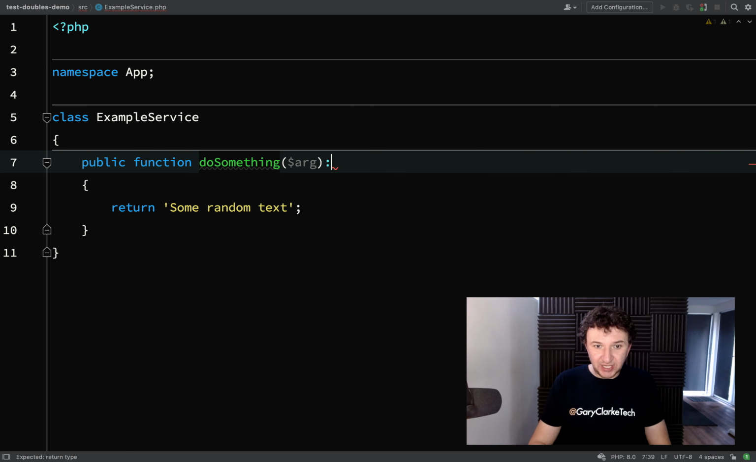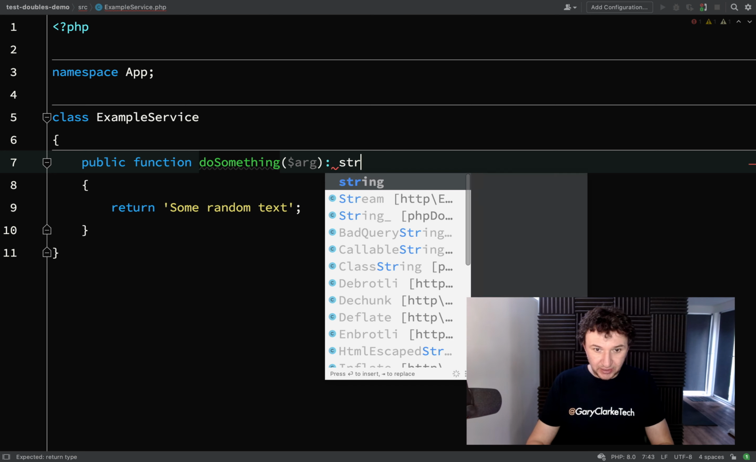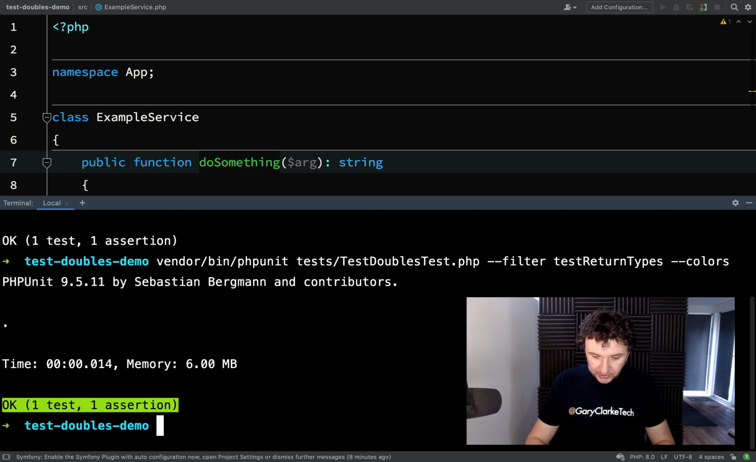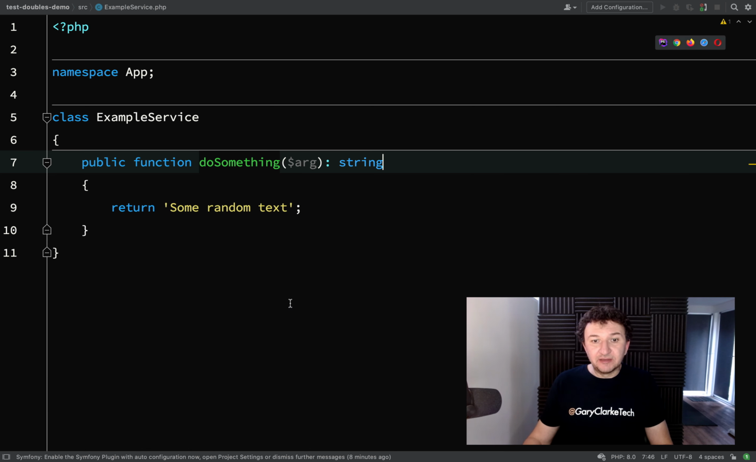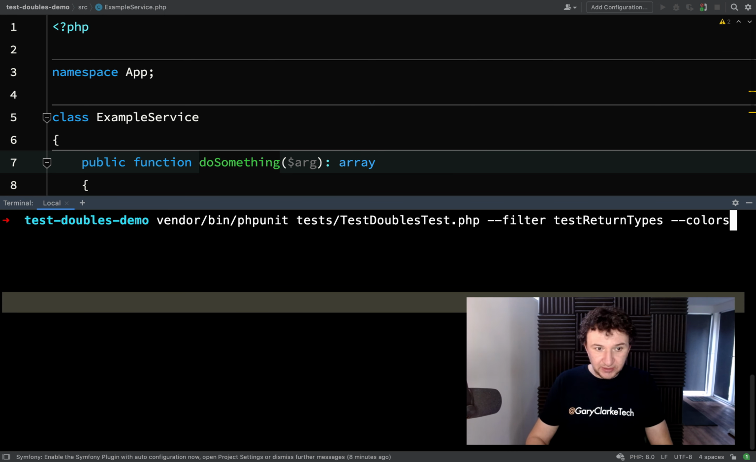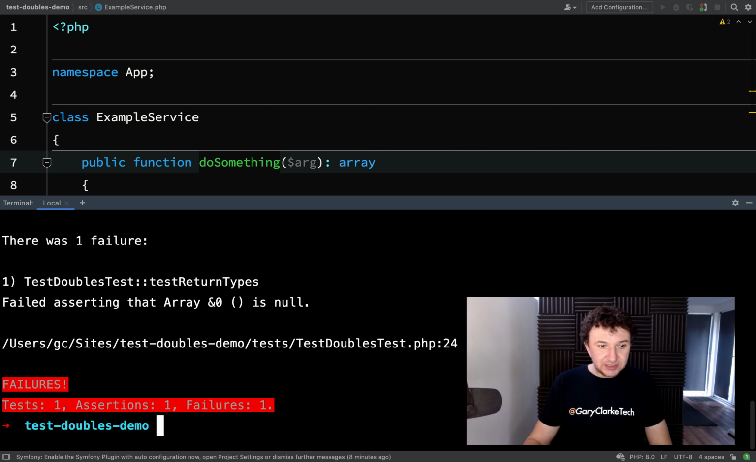So if I was to say return a string, then now when I actually go and run this, failed asserting that empty string is null. So basically, if I say return me a string, what it will do is return an empty string. If I was to say return an array, what it will do in this scenario is it will actually try and return an empty array. So failed asserting that array is null.